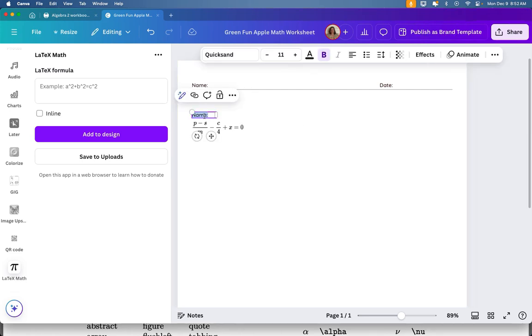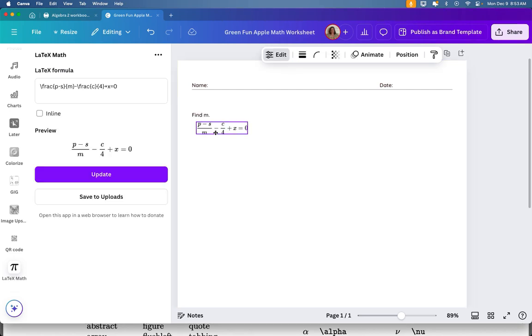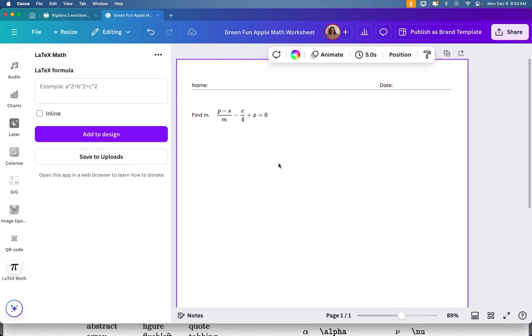So now I can type in find M as my instructions. And there's my problem. All right, I can either do it to the side. I think I'll do it to the side like that, and then give them room at the bottom. So there's one problem. Now I'm going to do another problem.